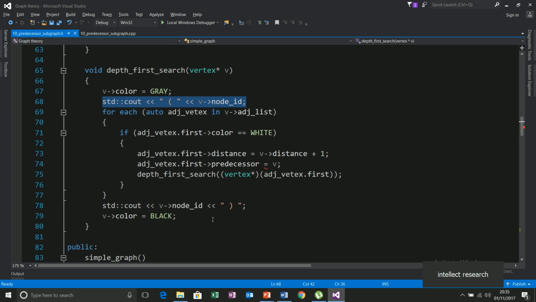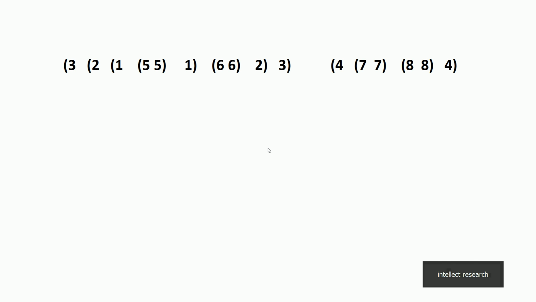This change will print out our graph in a particular way, so we can clearly identify the trees in the predecessor subgraph and the ancestor and descendant relationships. Now this outcome corresponds to a scenario where we use the previously discussed graph and give the start vertex as 3. So let's see how we can interpret this outcome. For that we are going to use two simple rules.